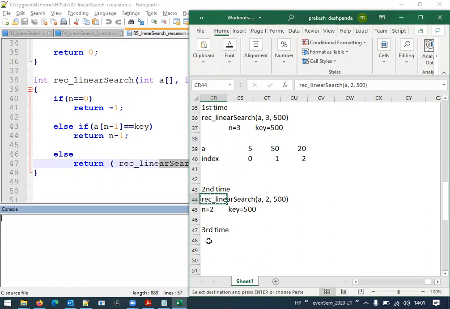So the recursive linear search will be called, and the n value is going to be 2 minus 1, that is 1 here, right? So n becomes 1. If you carefully observe, for the second time when we called, we had only 2 numbers. The last number is 50. Is this 50 equal to key? No. So what we did, we reduced the total number of elements by 1. Now we have only 1 element in the array, that is only 1 element we need to search for.